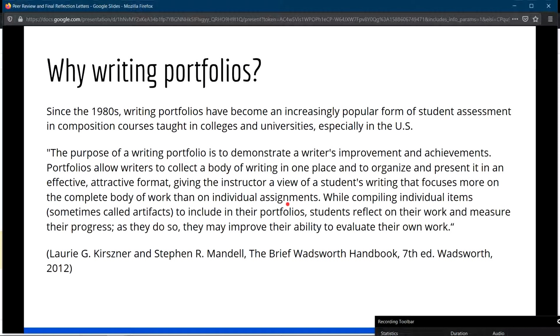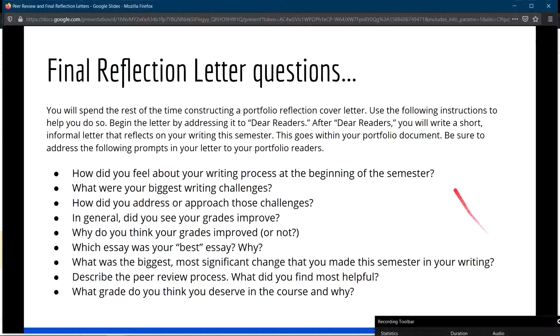So when compiling individual items in the portfolio, students reflect on their work and measure as they progress. As they do so, they may improve their ability to evaluate their own work. Anyway, here are the final reflection letter questions. So after you're done with peer review, this is also something that you should be working on. You will spend the rest of the time constructing a portfolio reflection cover letter. Use the following instructions to help you do so.